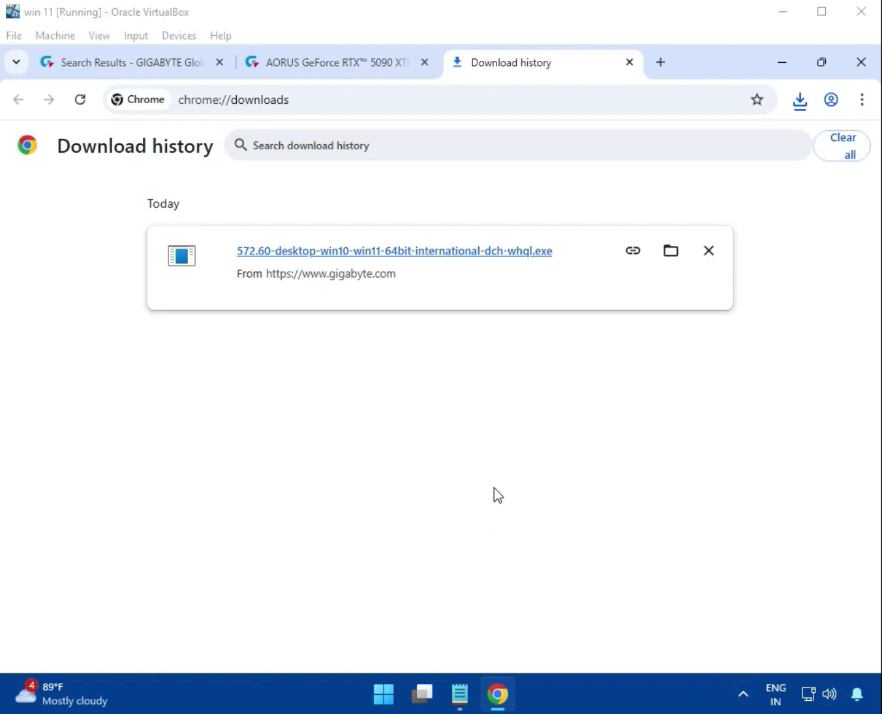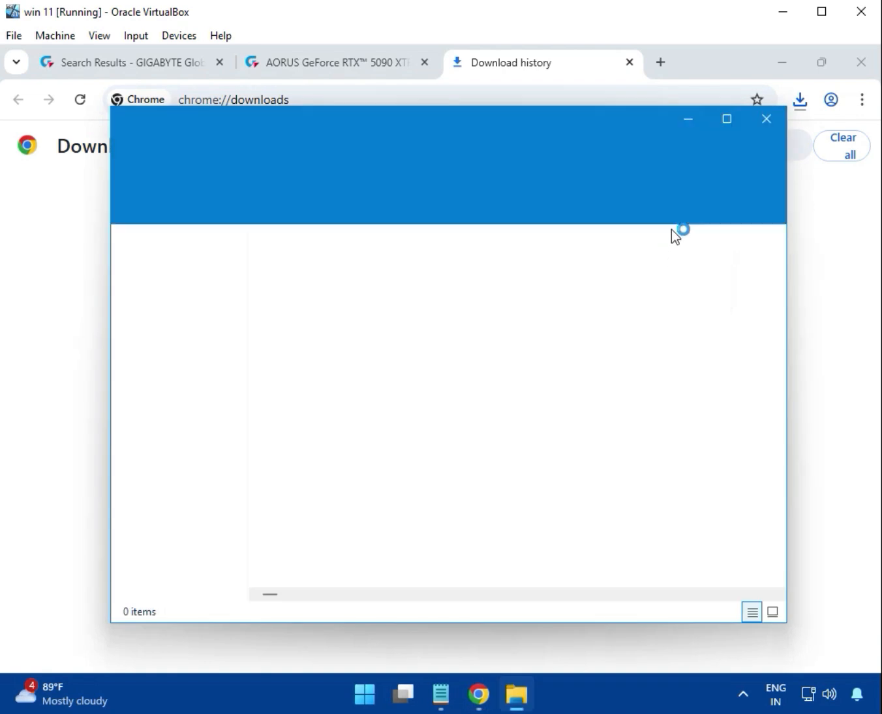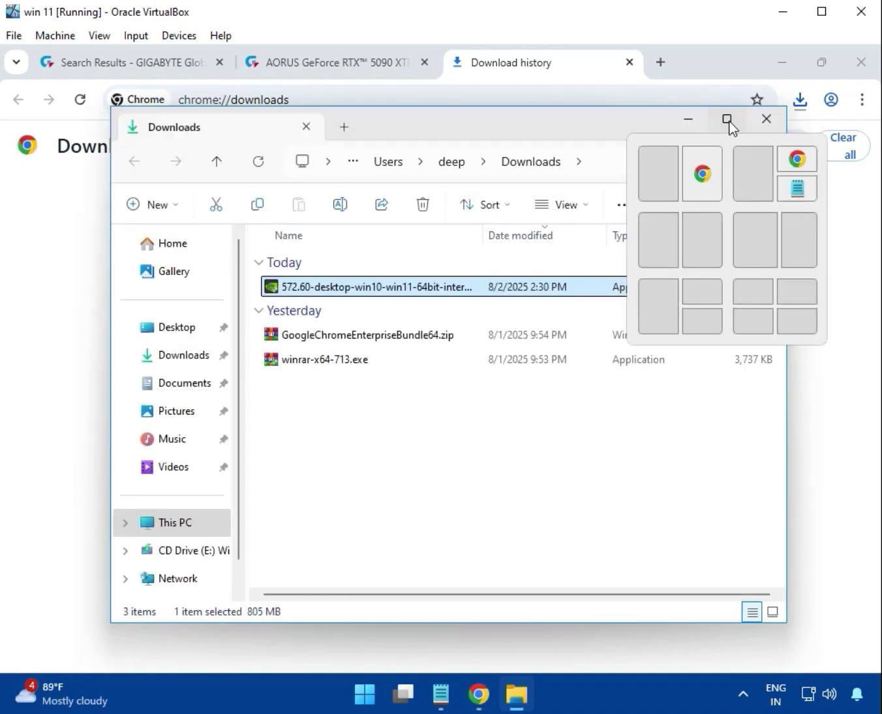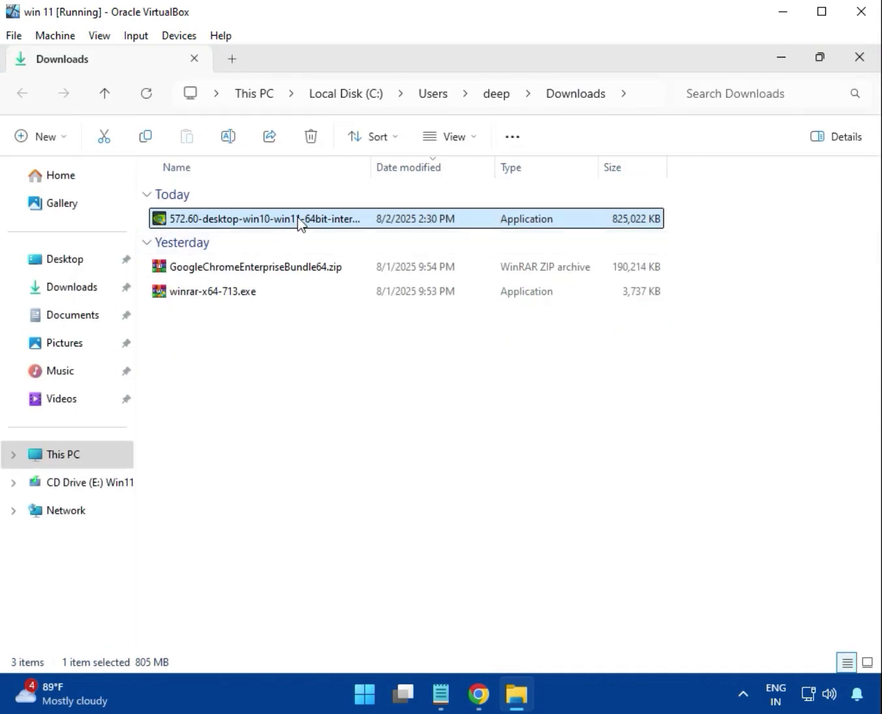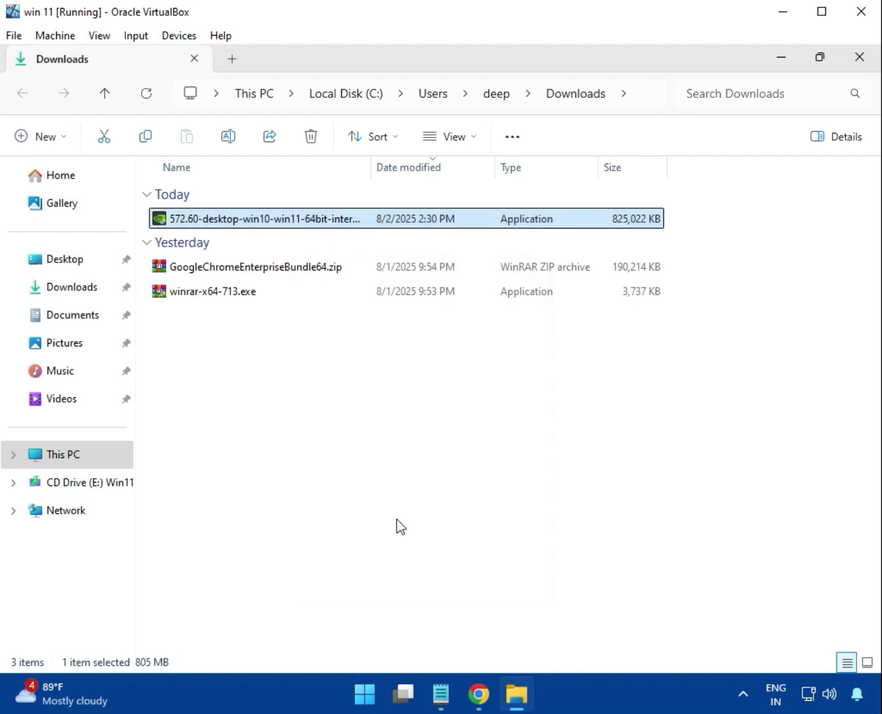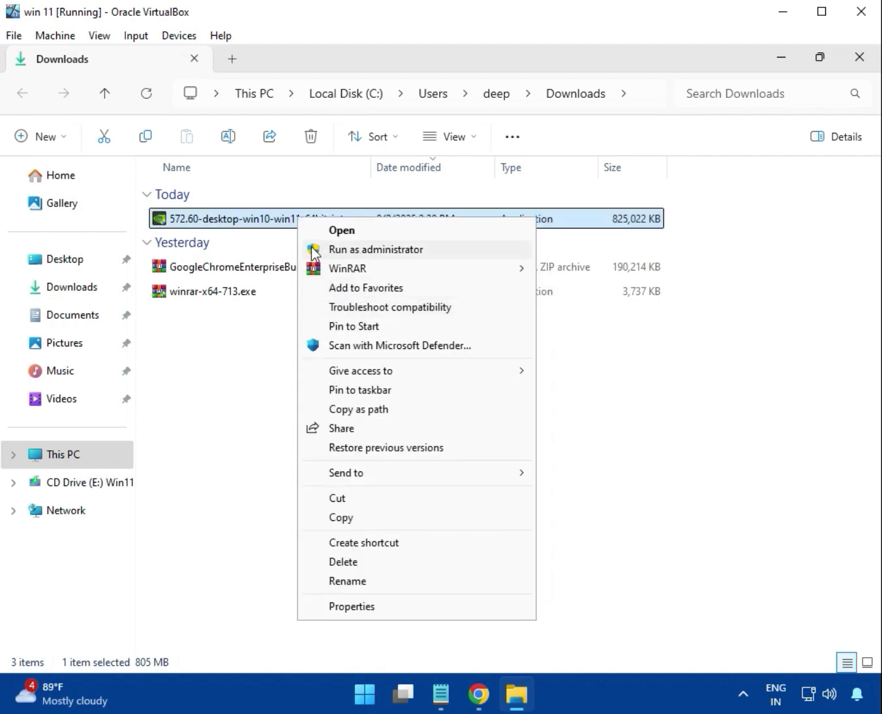So this is completed. Then open this file, show in folder. So where it is downloaded, it will open it. You can see this is your driver. Just right click and run as administrator. And if you are using Windows 10, then like this, run as administrator.